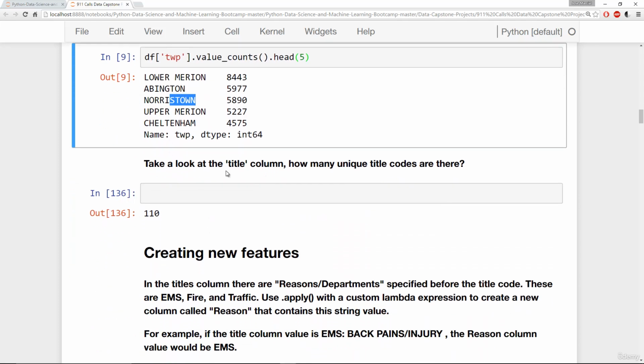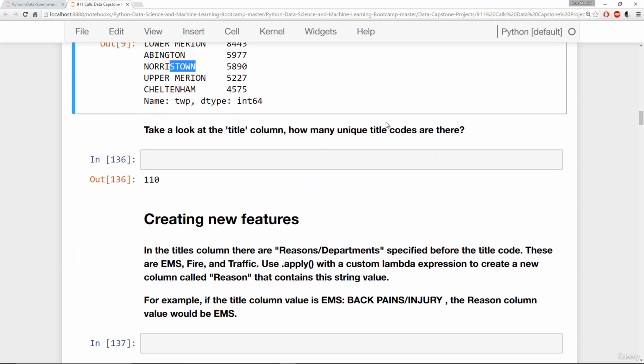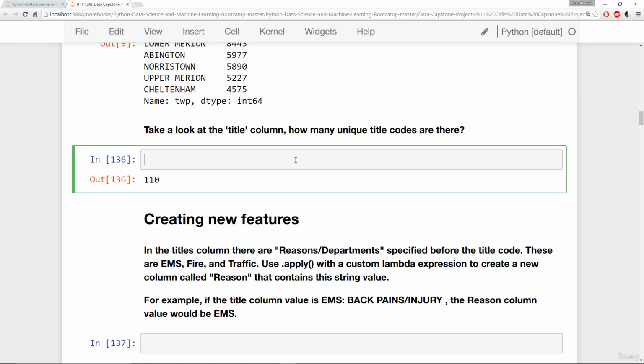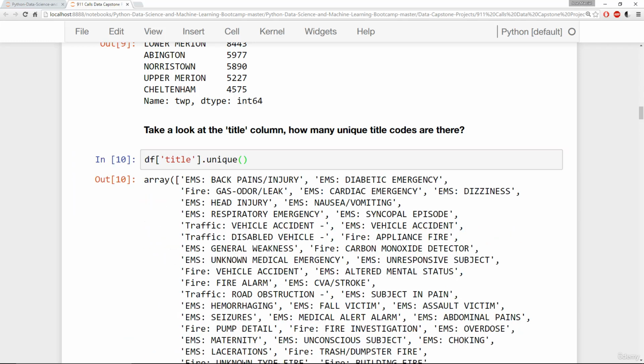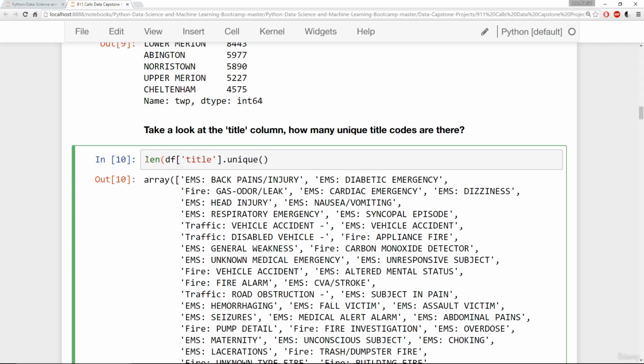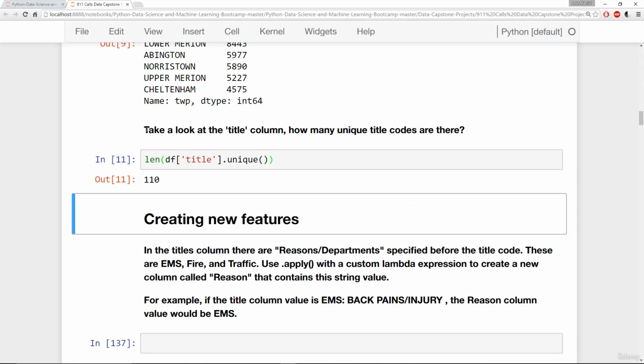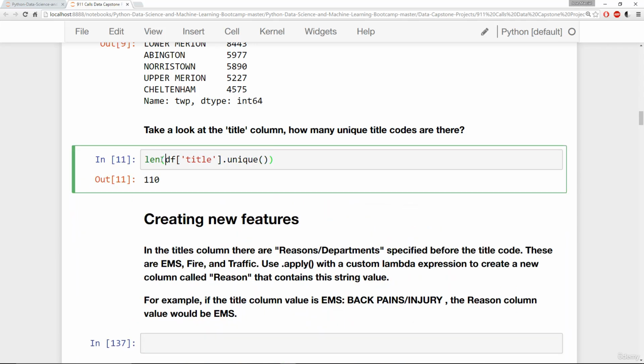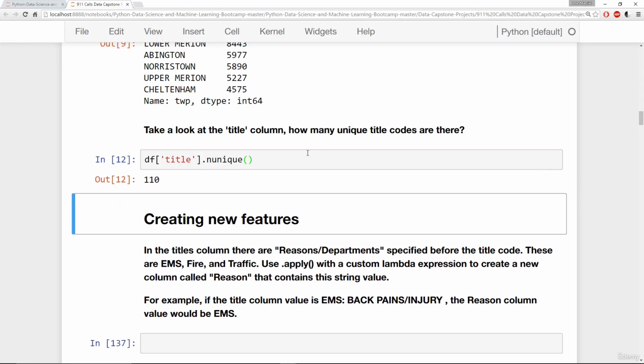Now we want to take a look at the title column and how many unique title codes there are. There are 2 ways of doing this. You can say df['title'], call unique on it, and this will return an array of all the unique titles, meaning you could just check the length of that array and get back the number. Or, to do this all in one step, you can just call nunique. And that will also return 110.